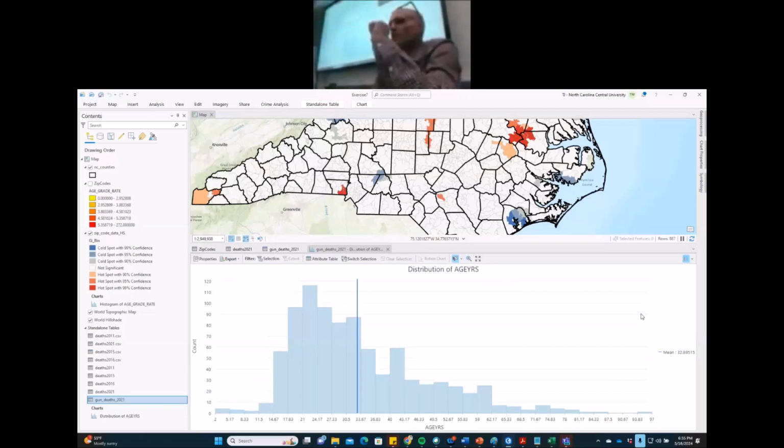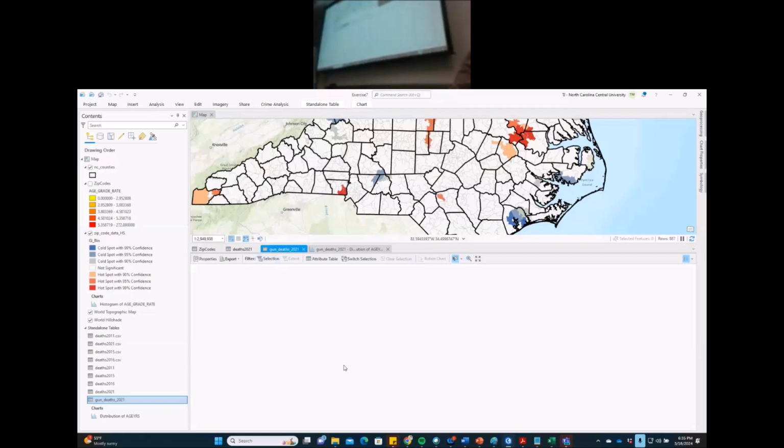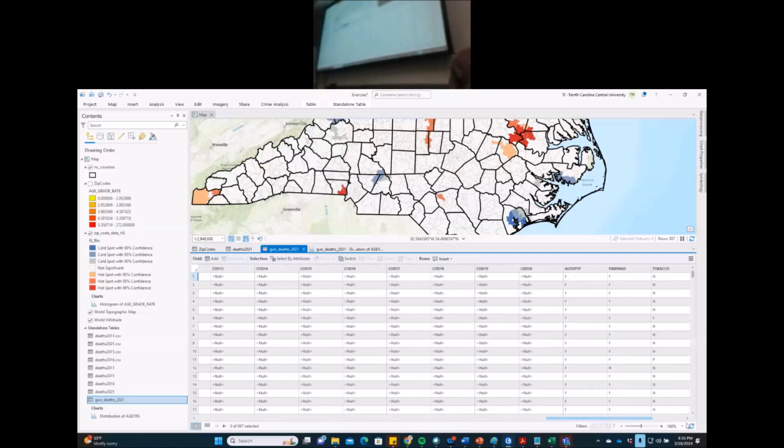So, when I get a couple of questions that come up as to, can you leave this stuff in Excel? If you're good at Excel, let's leave it in Excel. Me, I love doing this stuff in ArcGIS Pro. Now, the next thing I want to do is I want to map these.